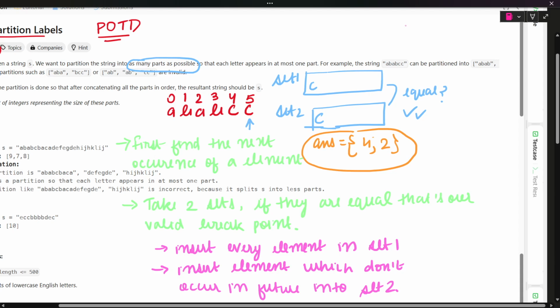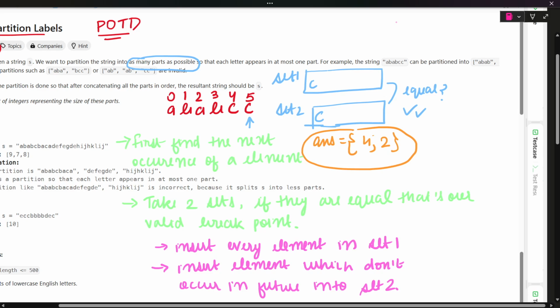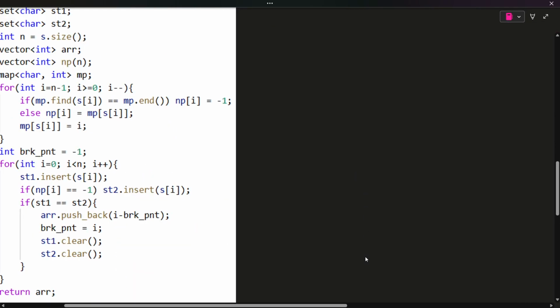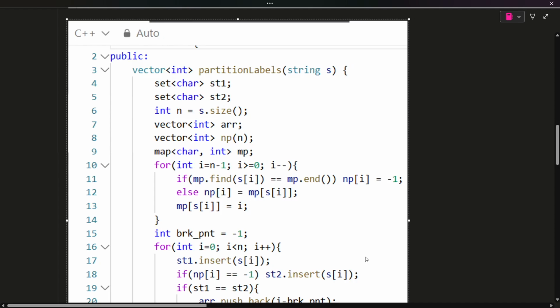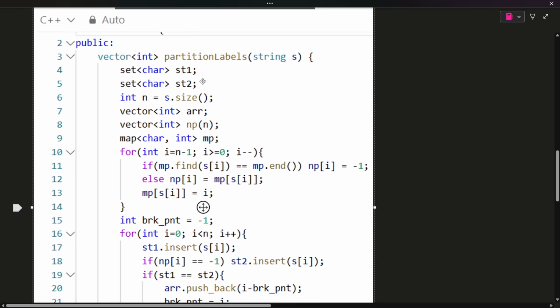Okay, so let me just go to the code. There are some things still left, which I will be covering in the coding part, right? So let's just come to the code, and here I will explain some more things. Okay, we have taken a set. You can also take an ordered set.